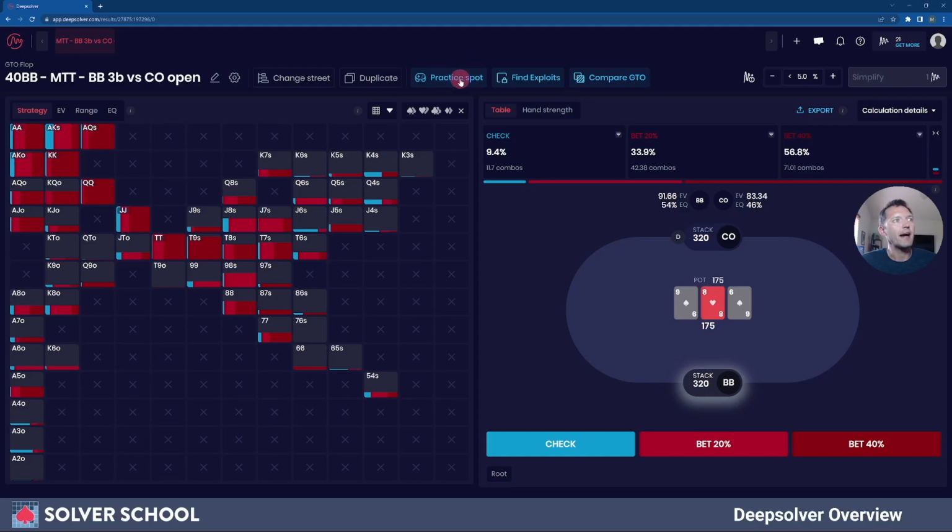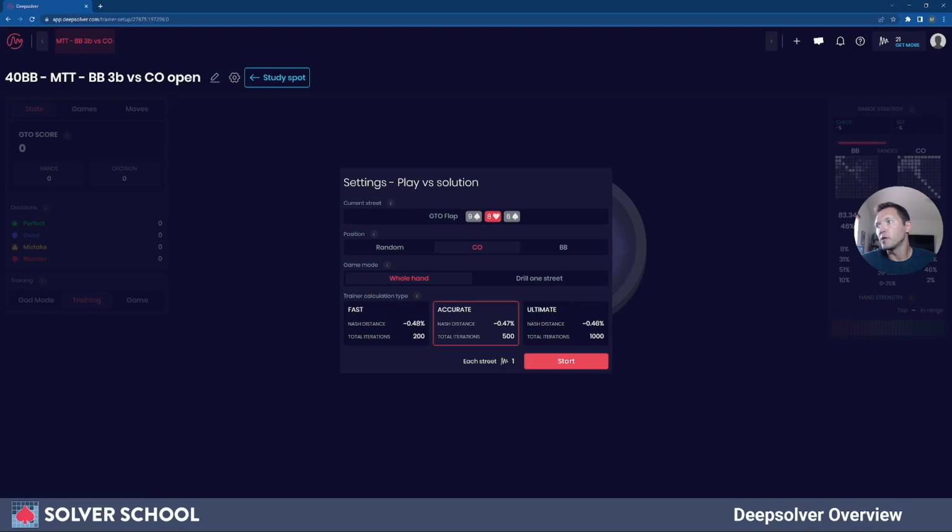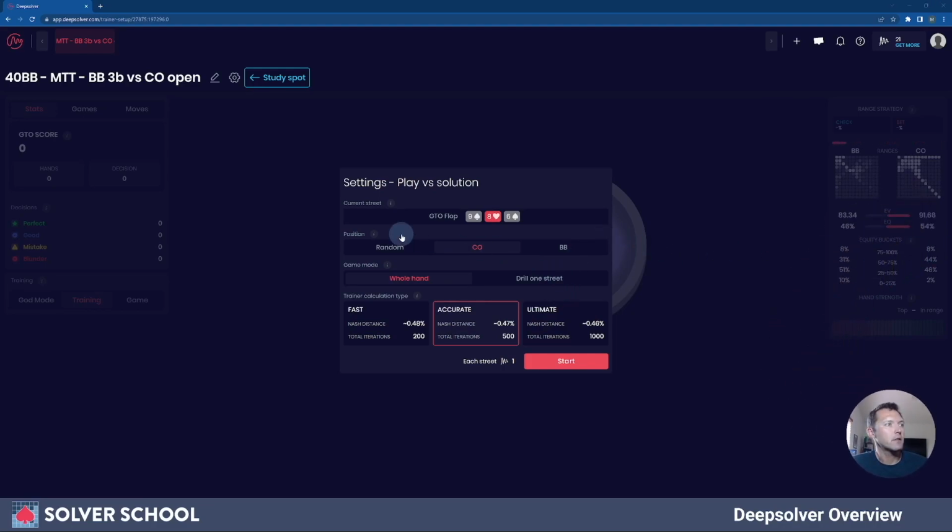Now we're going to practice the spot, and I'm going to move my head again so I'm not in the way. As we're in this practice spot, I have to create the settings first before I dive into the practice mode. We have our current street, and this is just going to be the game tree that we've set up.